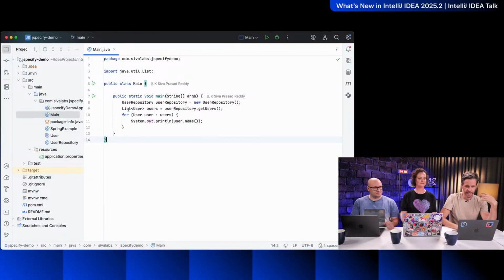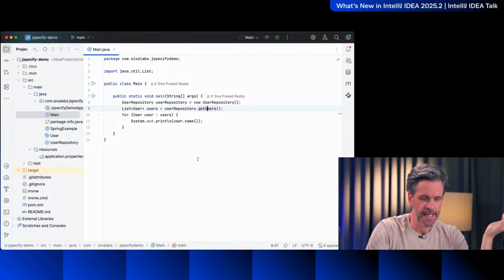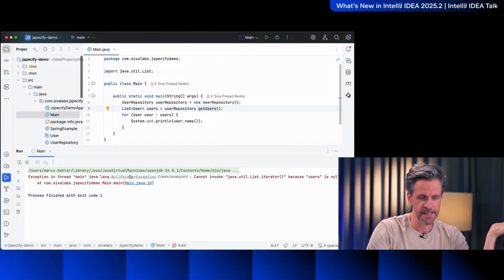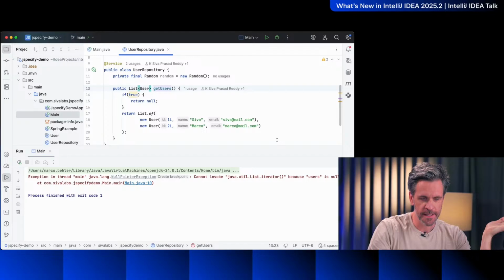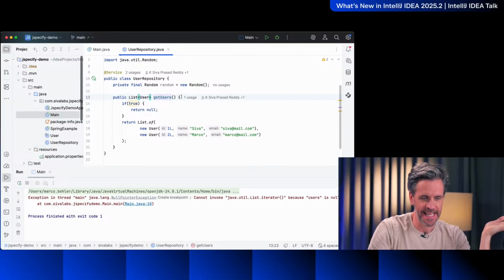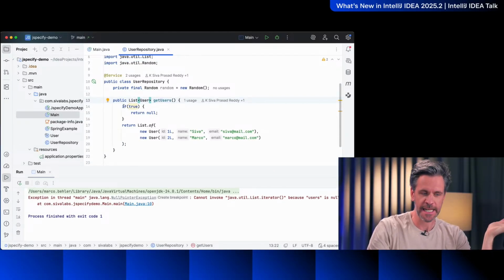You're in a project where you call userRepository.getUsers and you run the code. And then, oh no, we got a null pointer exception. We cannot invoke the list iterator because the users variable is null. Why is that? Because someone put into the getUsers method, if true, then return null, which is a bit sad, really.